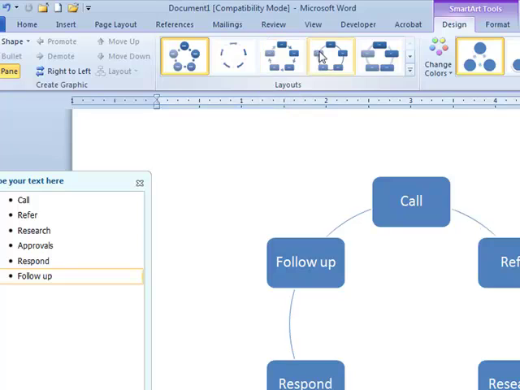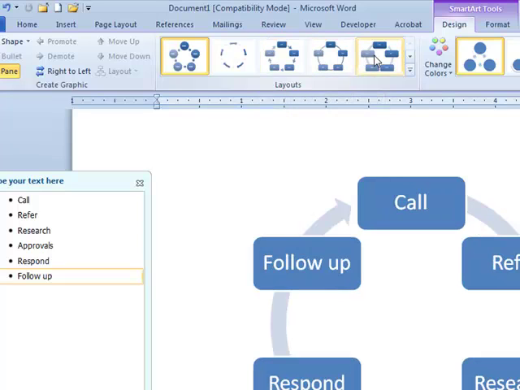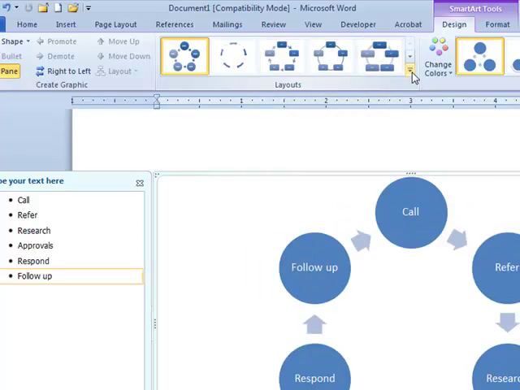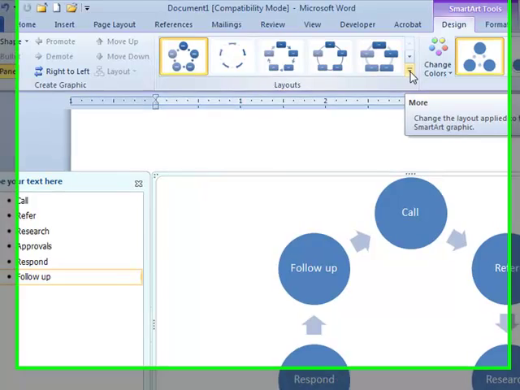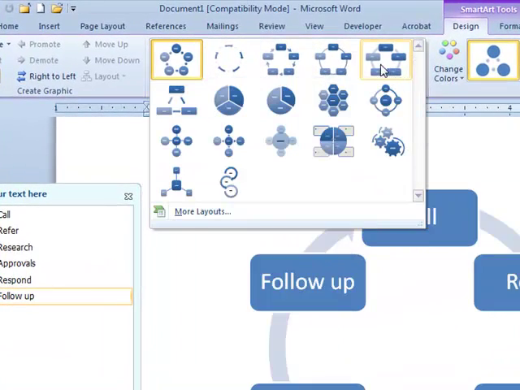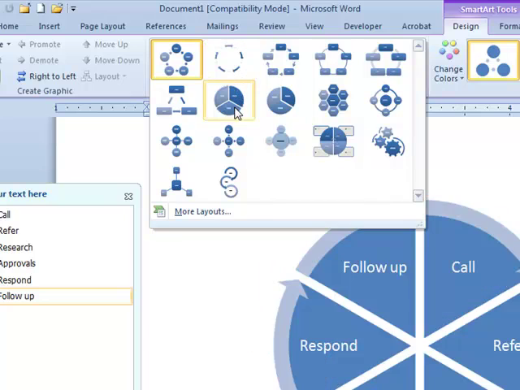So I'll just move around, see if I can find something that I prefer better than the one I'm working with. If I want to see more choices, there's a scroll bar to the right of the Layouts group. The scroll bar on a ribbon always means there's more choices available. I'll click on the down arrow of the scroll bar, and I get more choices, and I'll move around on here. Now, some of these do convert better than others.